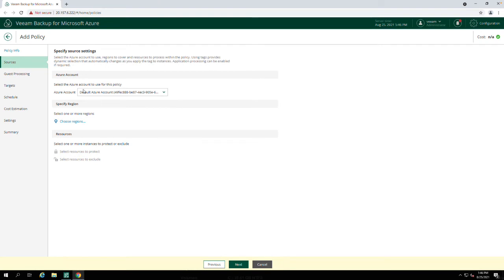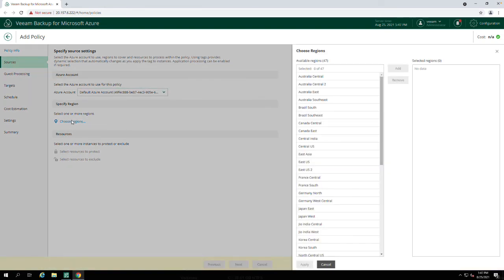Next thing that we'll do is specify the Azure account. And as always, there's a little drop-down box here to see what our choices are. We'll leave this at the default Azure account. We're going to select the region that we want in order to find the machine that we want to back up. And then we'll hit Add to move that over to the right-hand side, and we'll hit Apply.